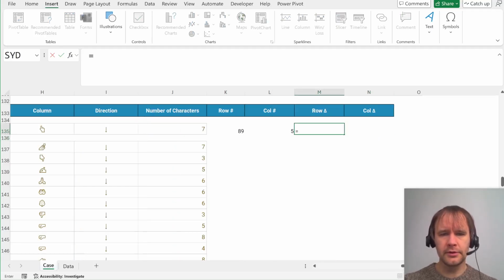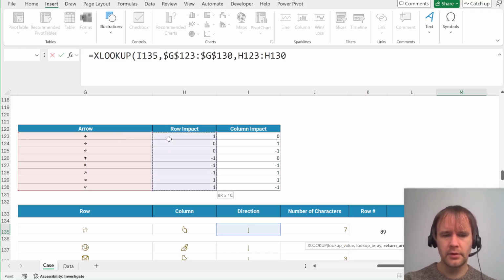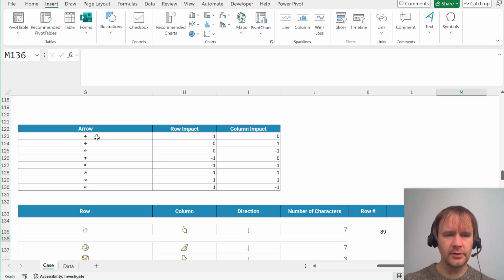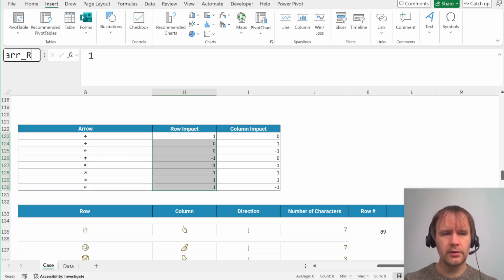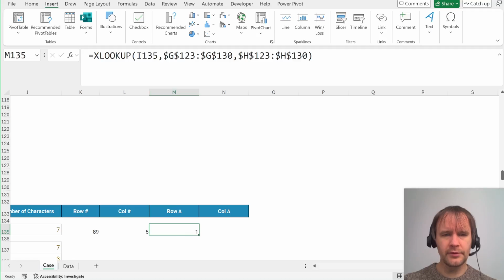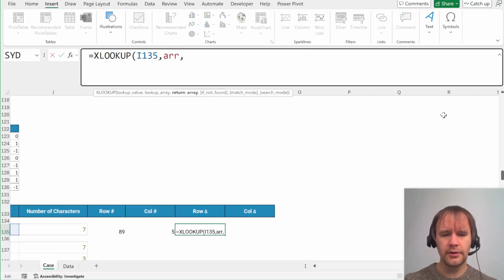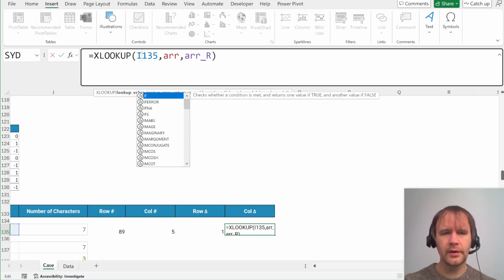Then the row shift, we're going to XLOOKUP this in here, lock, returning from here, lock. And you know what? I'm going to go ahead and name these as well. I'm going to name these R, R underscore R, and R underscore C. Just make all the formulas a little easier to read. So we're going to look up in R, returning from R underscore R. And then back to I, this time returning from C.